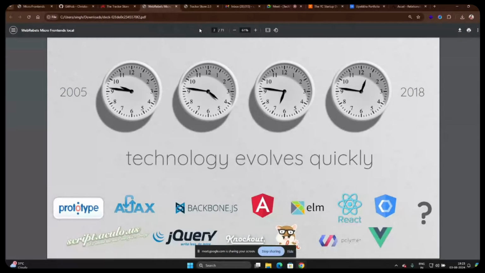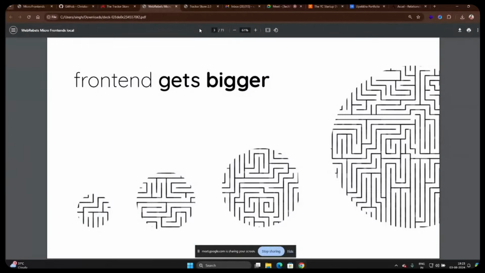But what actually happens is, let's suppose you are building Flipkart, right? So the first day you built the login page, the application was smaller, and you continuously keep on adding features, and the application kept on growing and growing, right?